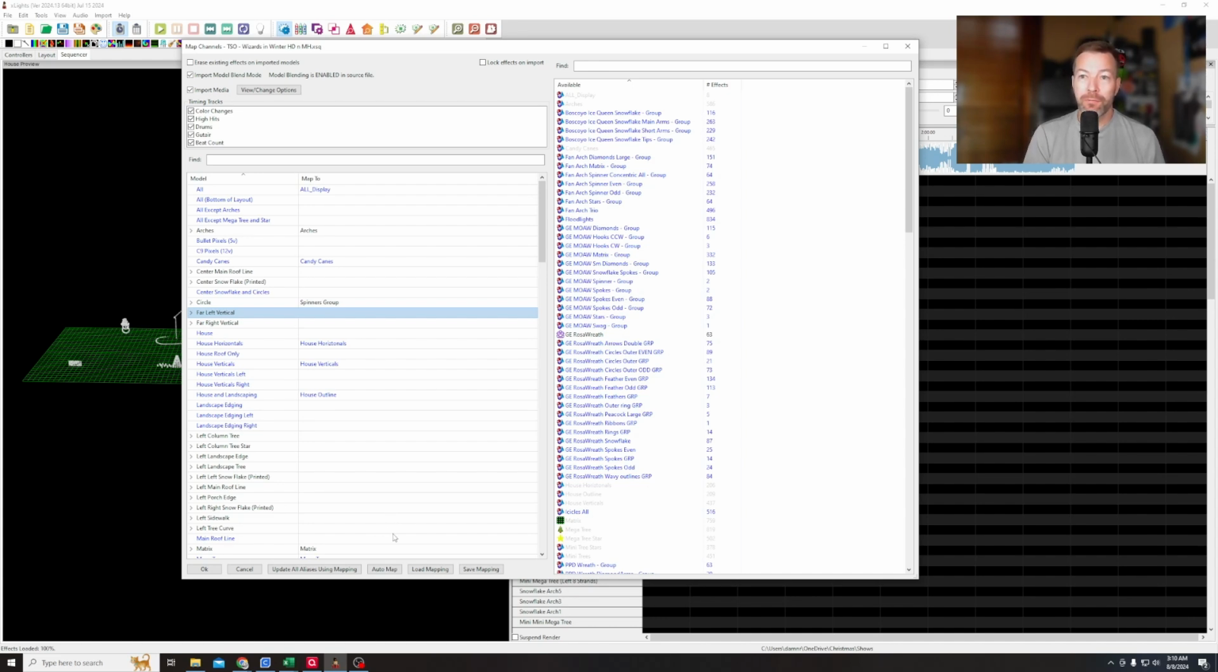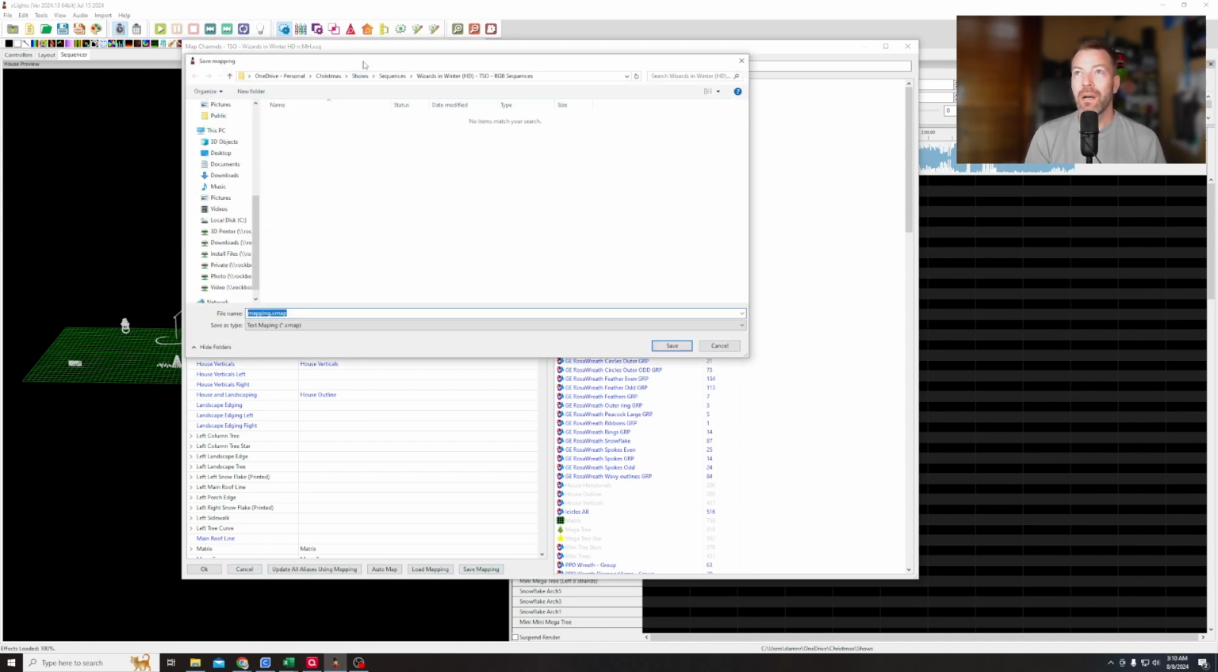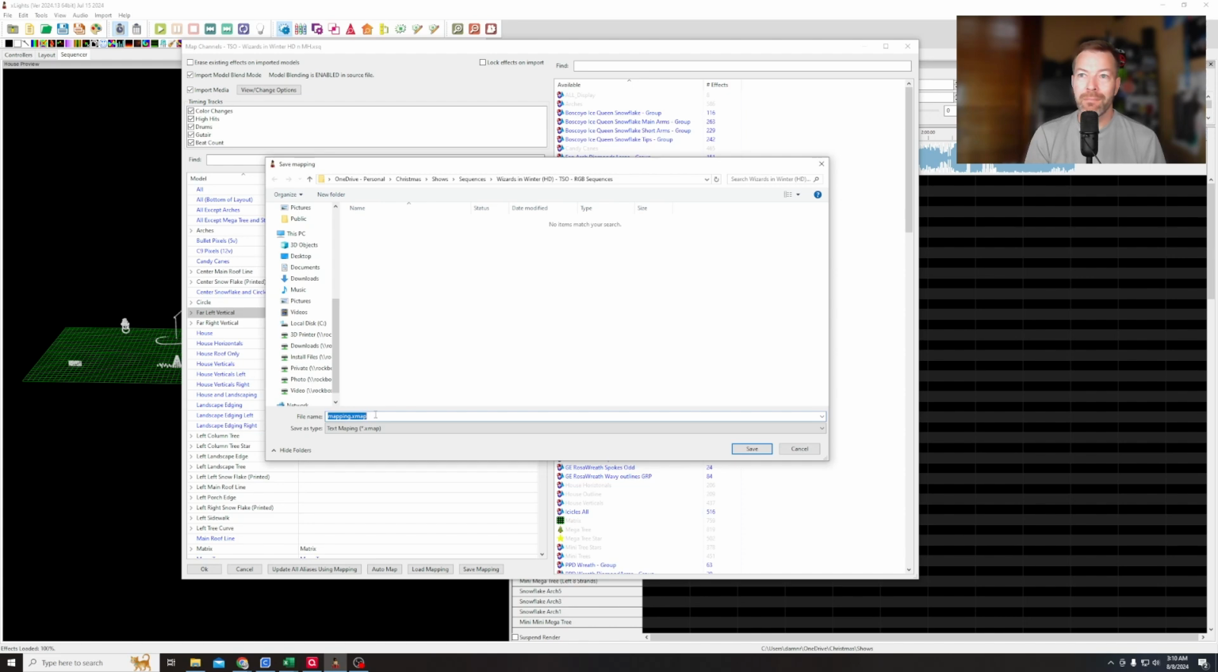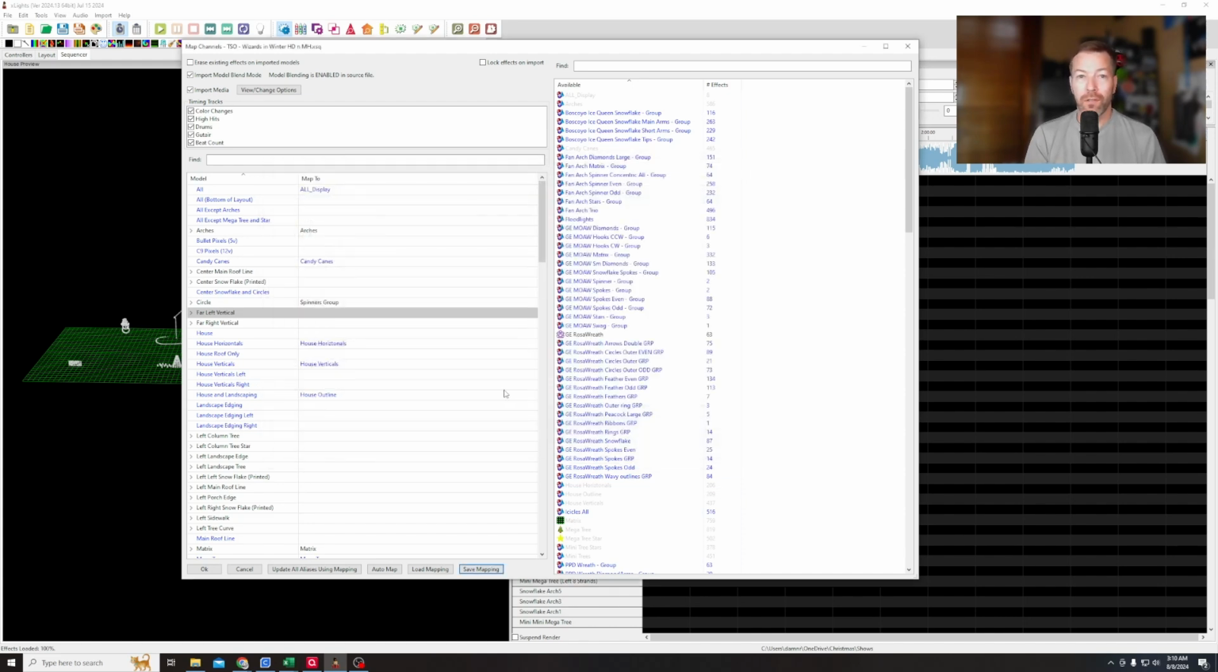What we need to remember is before we leave, we want to save this mapping, because if I just hit OK, it's going to bring all that stuff in to my show. But if I want to change something, I come back and redo the import, it won't remember all the stuff I've mapped. So I always want to go, let's save this mapping first. I'm going to save it in the sequence folder, call it mapping.xmap, and save. So that's just making sure I don't have to redo this mapping over and over again.